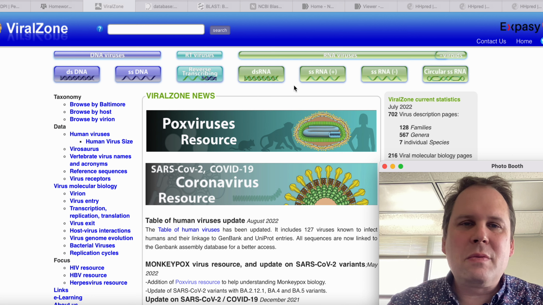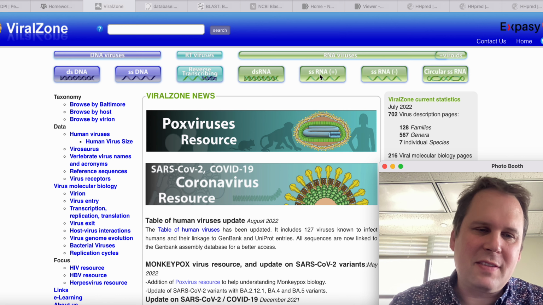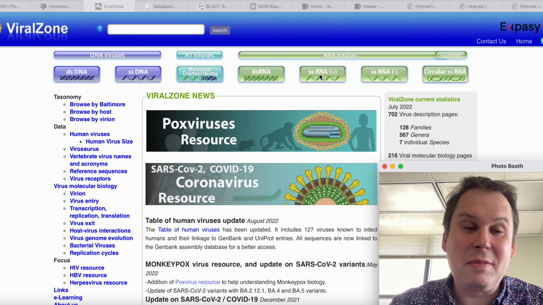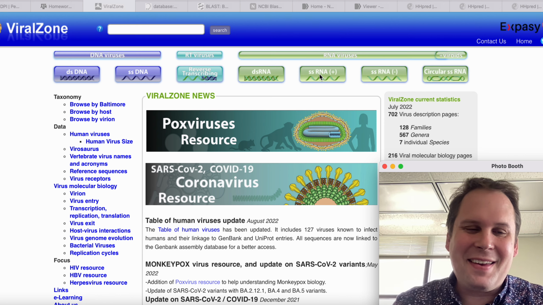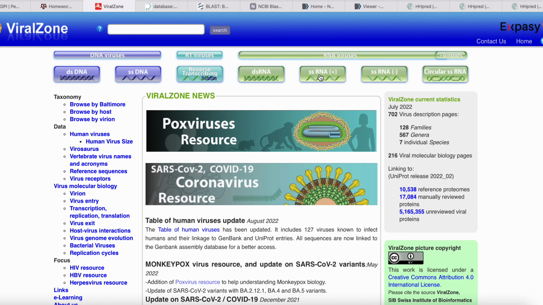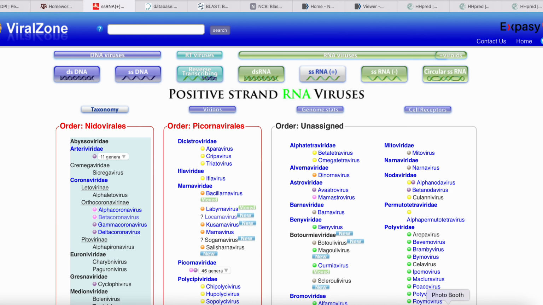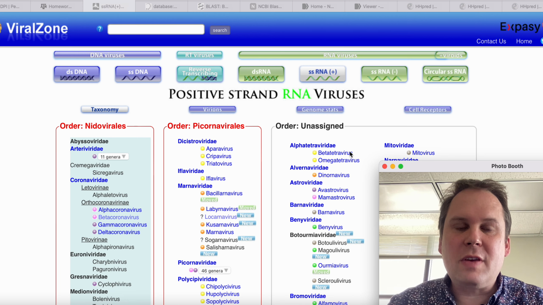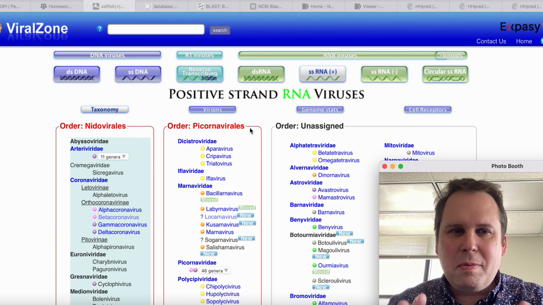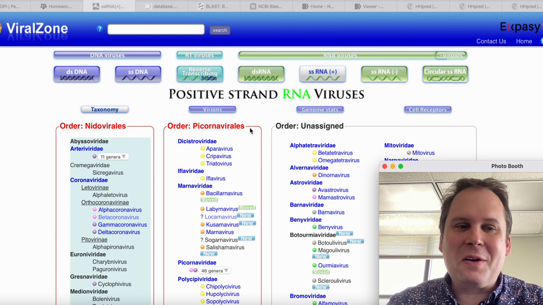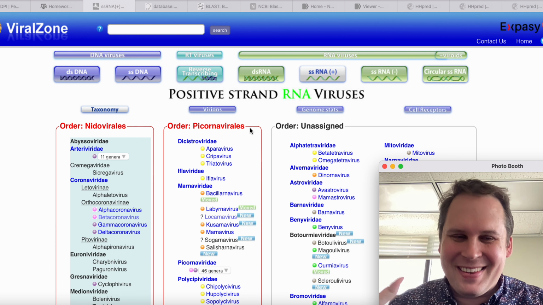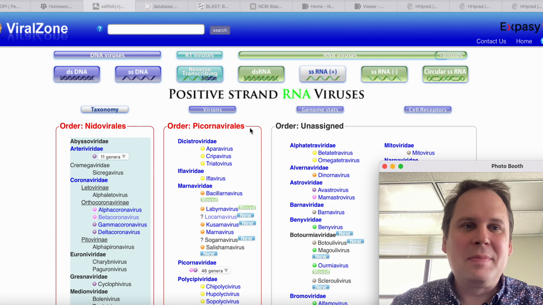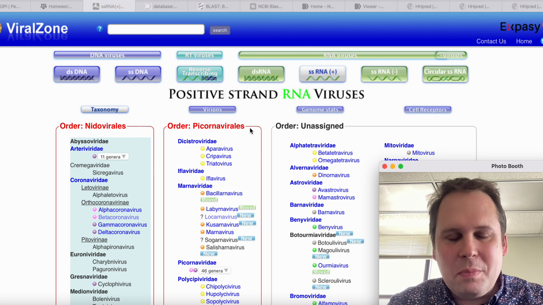On ViralZone, the group of viruses that we want is the single-stranded RNA positive sense viruses, ssRNA plus. I'm going to keep disappearing because I'm a window in front of this one, but I'll come back. Within this group, we're going to search in one box for Picornavirales. This is a group of viruses that are so abundant, they are just everywhere all the time, right here, right now. So this is the easiest group to find.